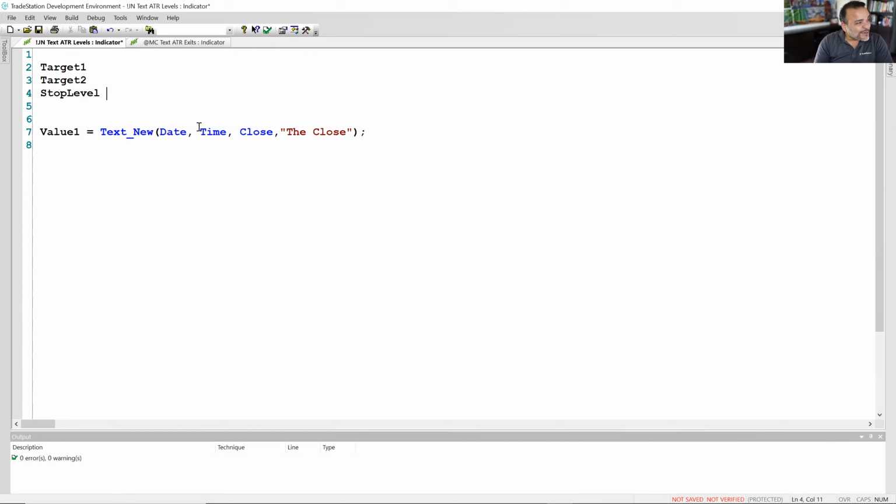The text string right here is just going to do whatever you tell it to print. And the example we did just a moment ago, it just typed in the close. We're going to tell it to print our ATR level and print that at the level of that ATR. So it's going to be pretty cool. So target 1, it's going to be AVG true range. AVG true range is the function for the ATR.